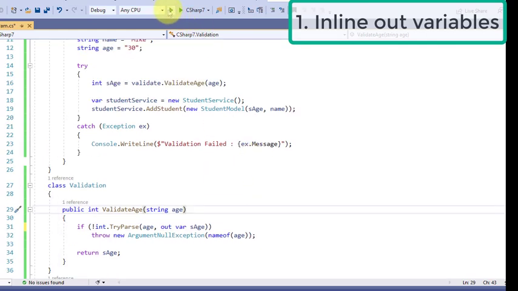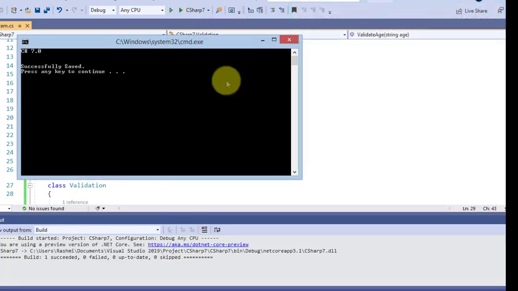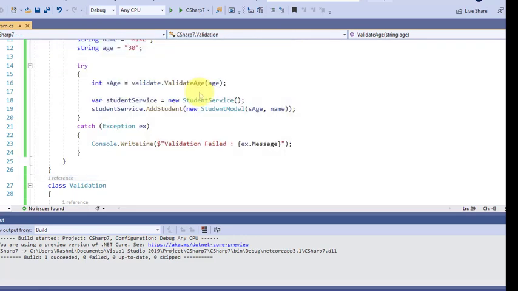Now let's see whether it's working or not. Build is succeeded and it's working fine. So this is the first feature, inline out variable.